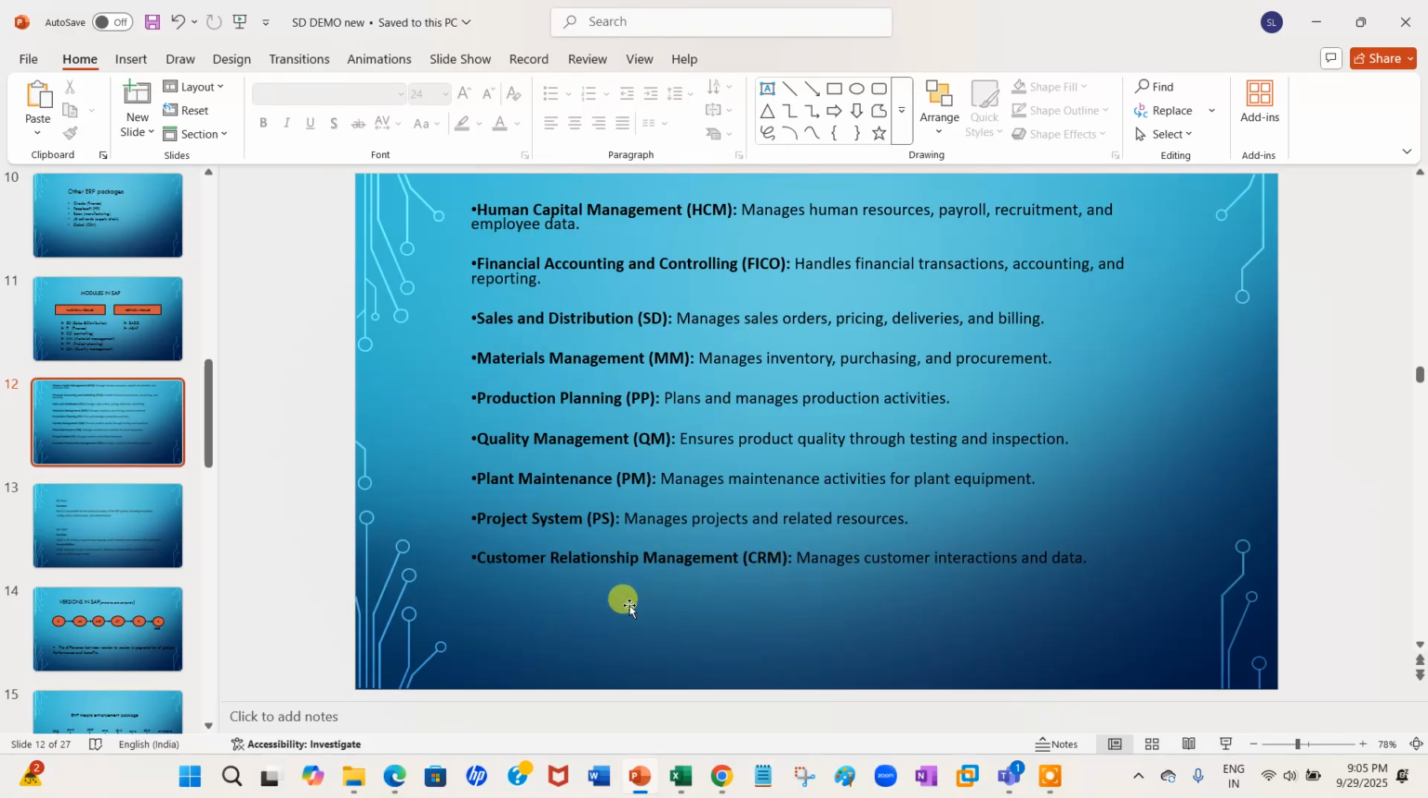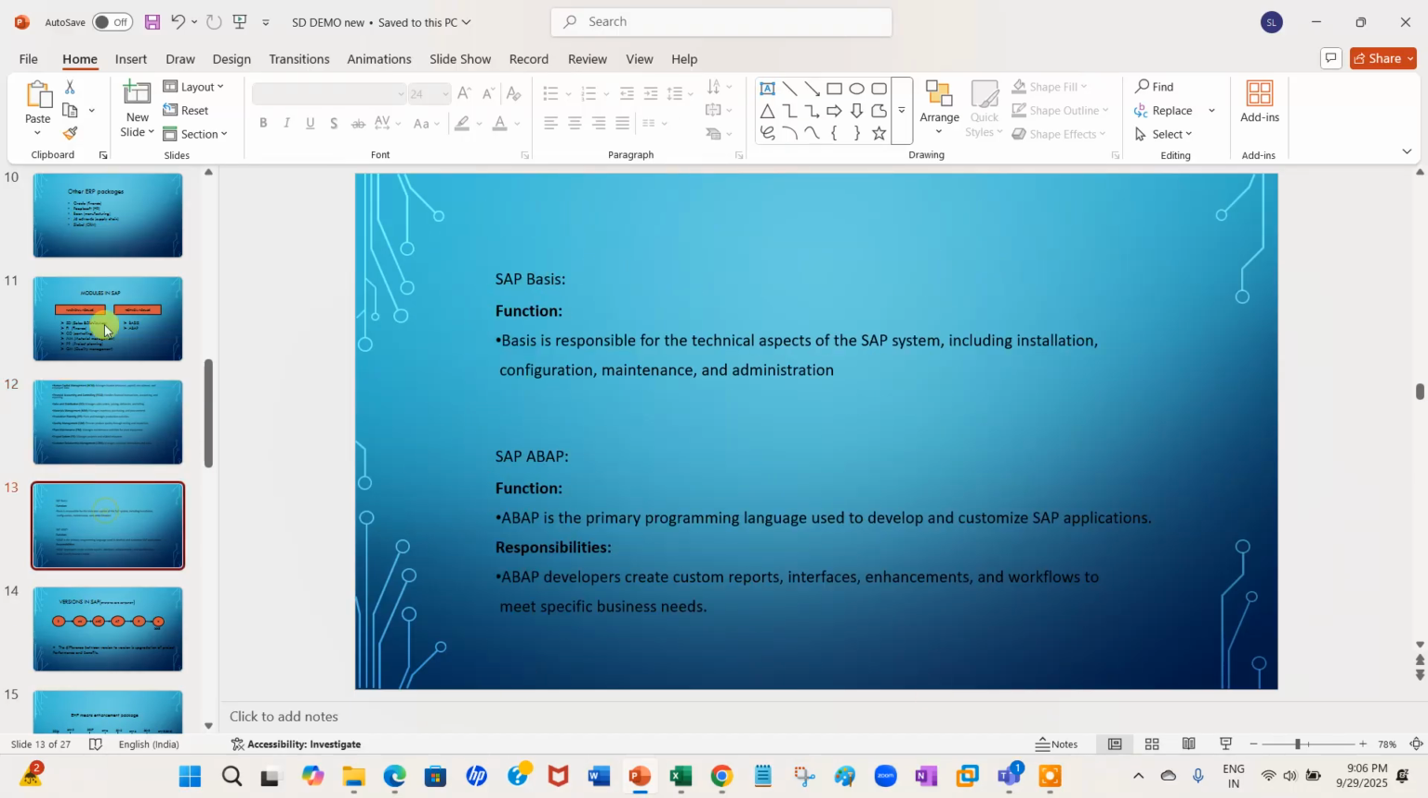CRM, obviously, is Customer Relationship Management. It's the interaction between the customer and the organization. Simply, this is the overview of how they work.